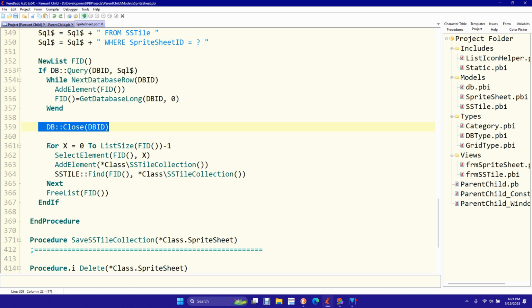And then I take my FID collection and iterate from the first to the end. We add a row to SS tile, and then we do the find, passing in the ID. This is a find on SS tile. We pass in the ID, and we pass in a reference to our collection object instance of SS tile that we just created. So that's how we load. It just calls the standard find.